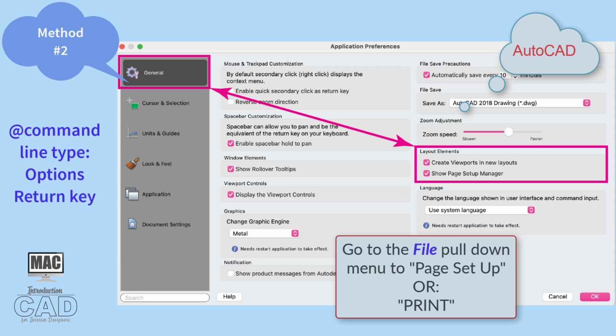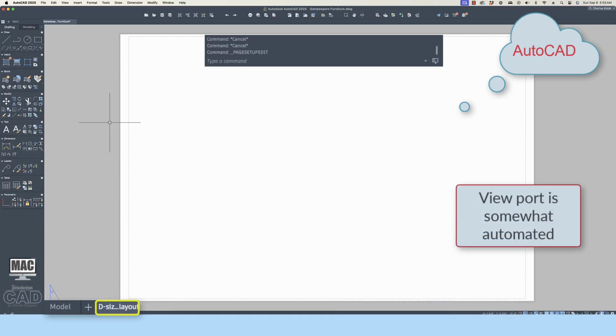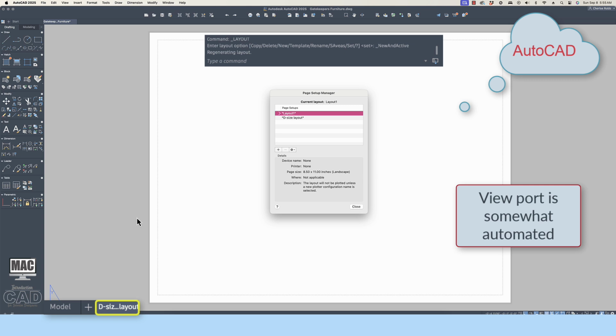In method number 2, if you have the Page Setup Manager set up to automatically deploy as a setting in Options, then you will see this automated process for setting up the basic sheet size and the viewport will already be somewhat set up.